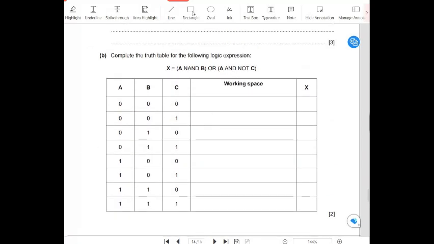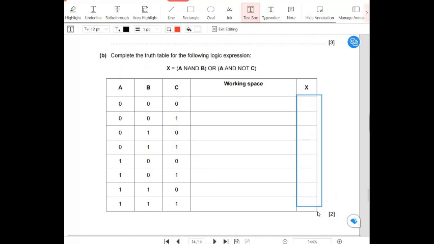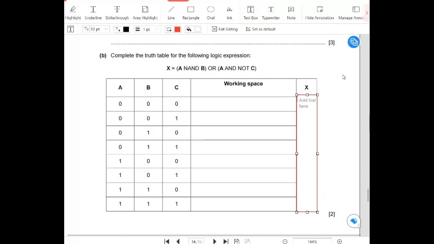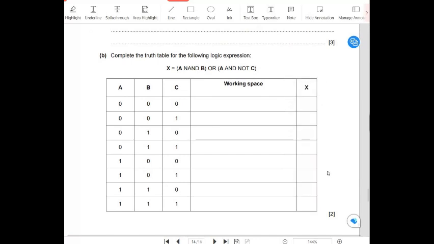Okay, now we need to complete the following truth table for that expression. So X is A and B or A and not C. Right. So as it's an AND, that's going to be a 1. That's going to be a 1, 1, 1, 1, 1. So all that's going to be a 1, and that's going to be a 0, because we've got A and B or A and not C. So it's all going to be 1s and down to the 0. Okay? For 2 marks.